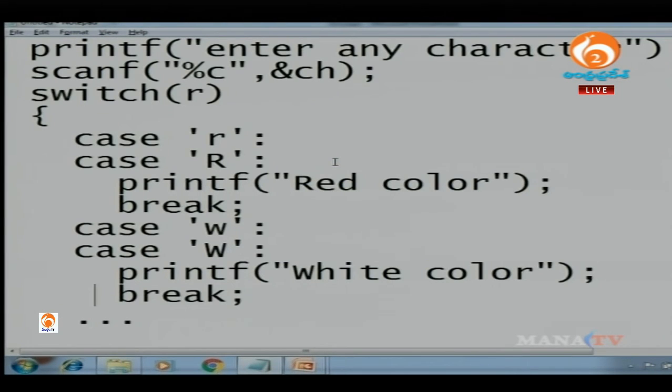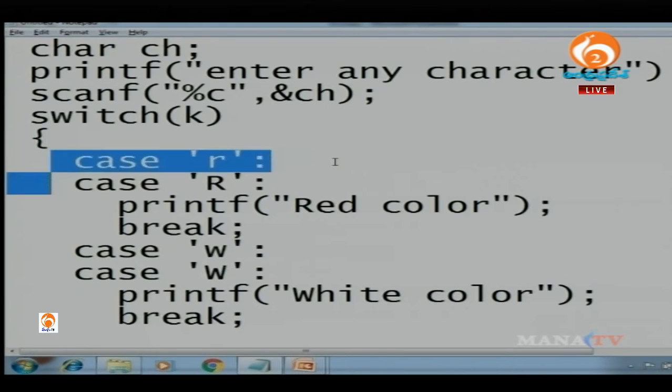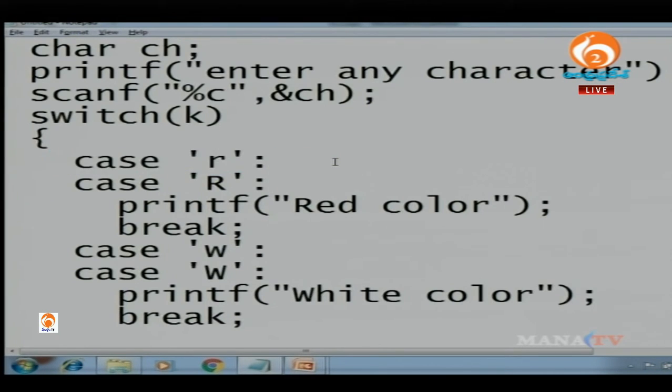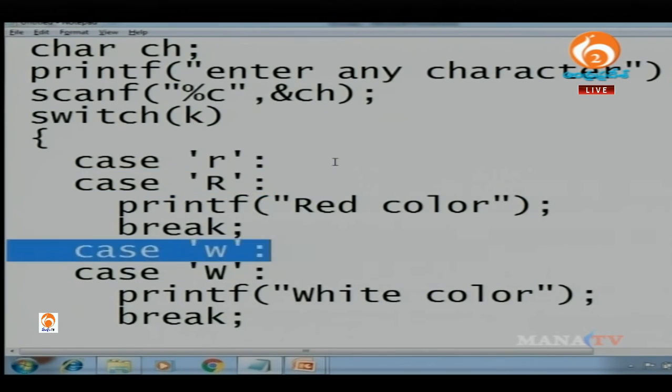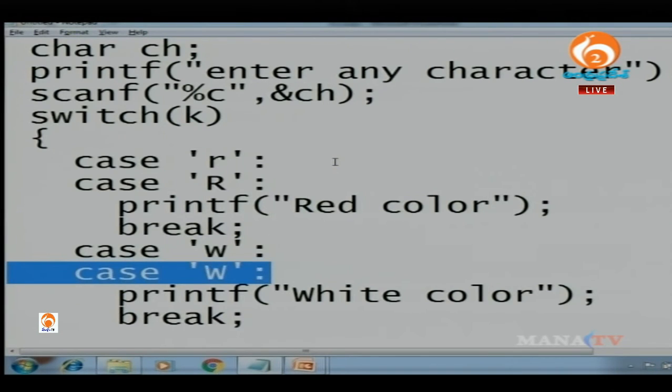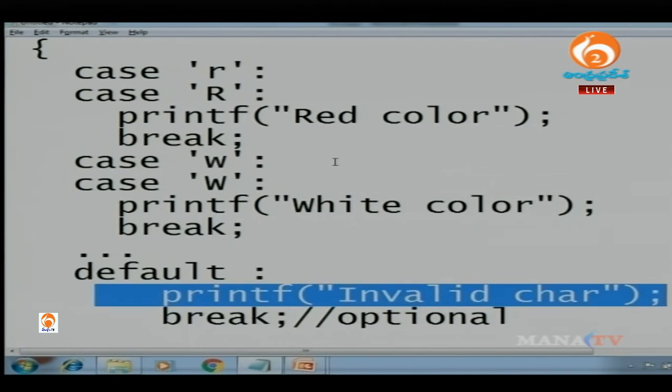Okay. For example, I entered K. K is stored into ch. Now the switch of K. Now the control checks whether it matches; this is not matched. Now the control comes to the next case, this is also not matched. Next, it is also not matched. It is also not matched. Control comes to the default statement, which is executed, that is invalid character. There is no color for K. So it is an invalid character.